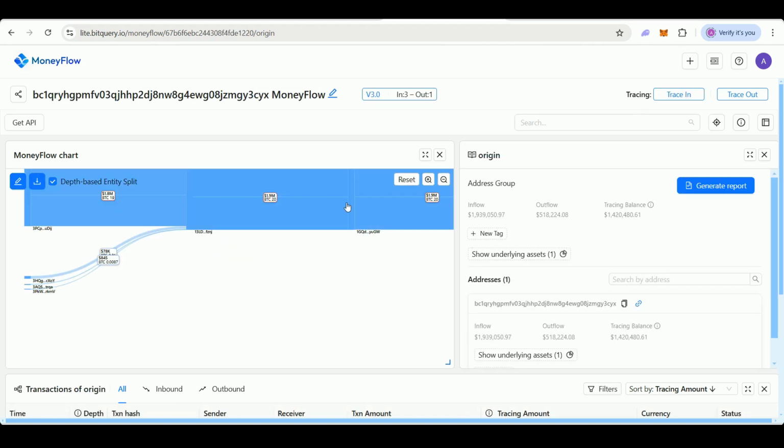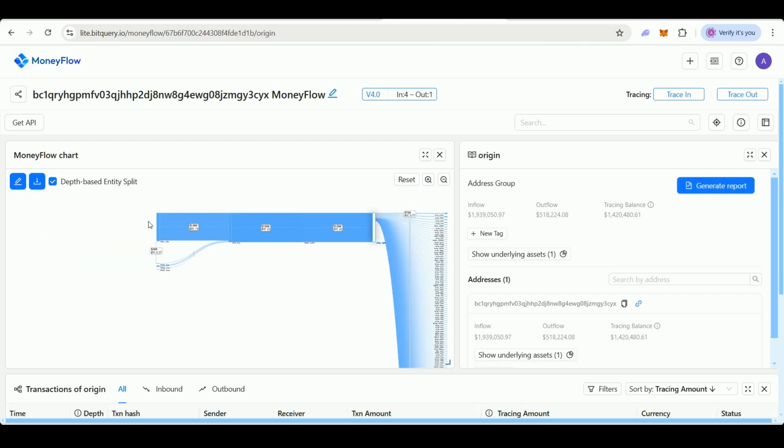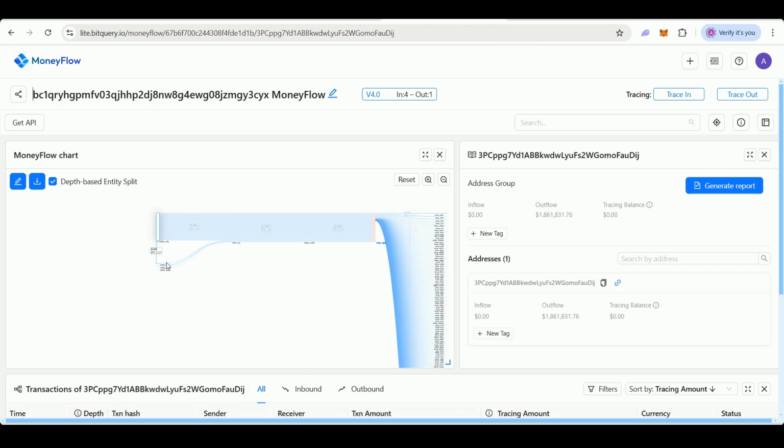You can see this is a big trail of around $1.8 million. You can again click on trace in. So the graph hasn't changed. So what you can do is create another money flow for this particular address or change the date range.